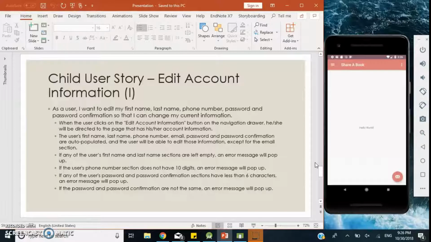If any of the user's first name and last name sections are left empty, an error message will pop up. If the user's phone number section does not have 10 digits, an error message will pop up. If any of the user's password and password confirmation sections have less than 6 characters, an error message will pop up. If the password and password confirmation are not the same, an error message will pop up.